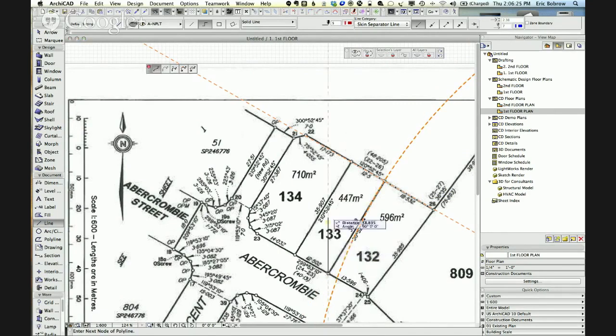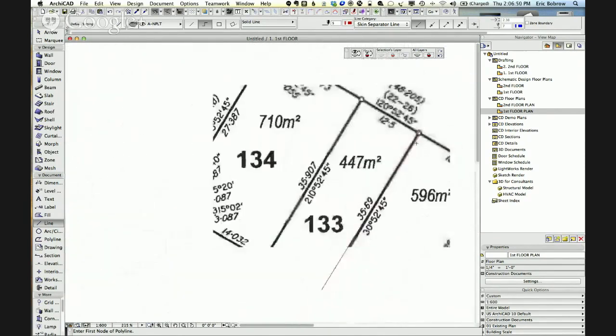If I draw this up at 90 and type in the distance, 35.69, and it's at 90, so I type in A to say I want to work on the angle, then I type in 30 space 52 space 45 and then a minus. There we go. That line is exactly on top of this point.